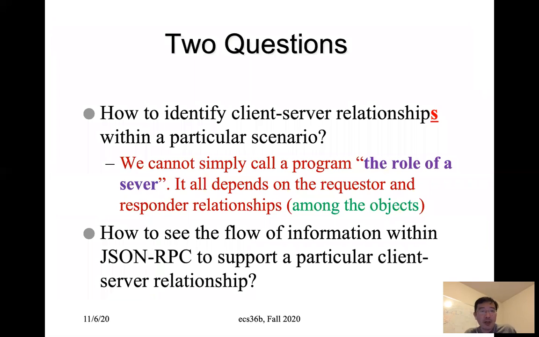Okay, so that summarizes my first question. Any questions before I move on to the second question from the class?